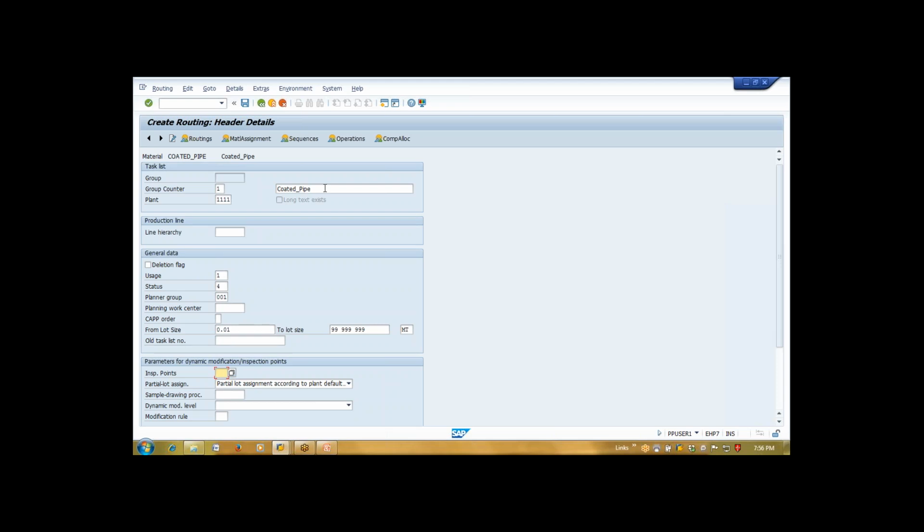This inspection point is a part of your QM. These all set up the partial lot assignment, sample drawing procedure, dynamic modification level and modification rule. It is a part of your QM module. Here, your QM module is getting integrated with your routing.